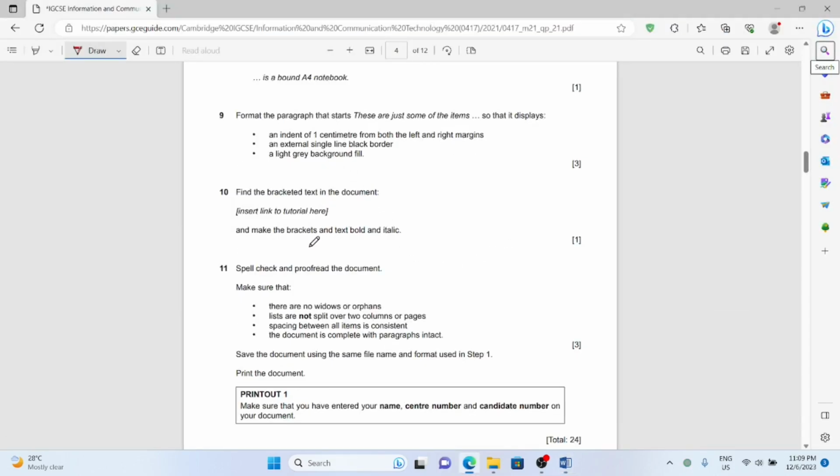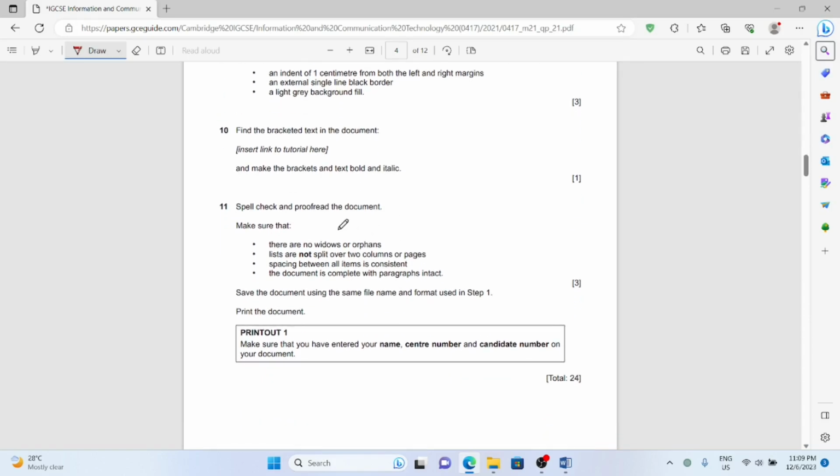Now, lastly, the last question of this section or task is question 11, which is to spell check and proofread the document. Make sure that the following criteria are met. There are no widows or orphans. Lists are not split over 2 columns or pages. Spacing between all items is consistent. The document is complete with paragraphs intact.